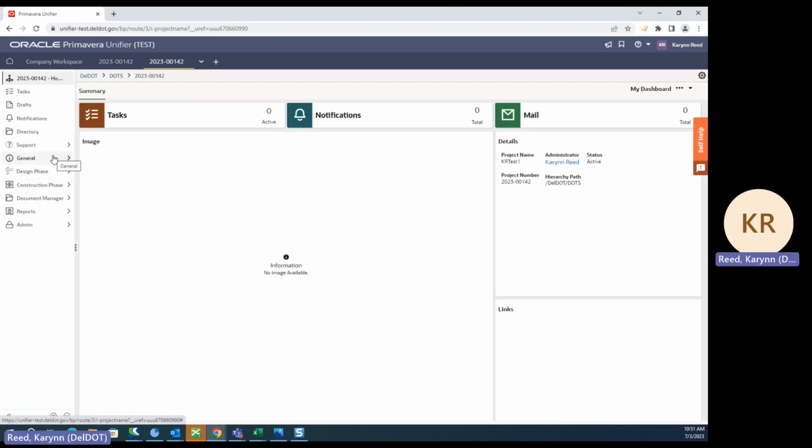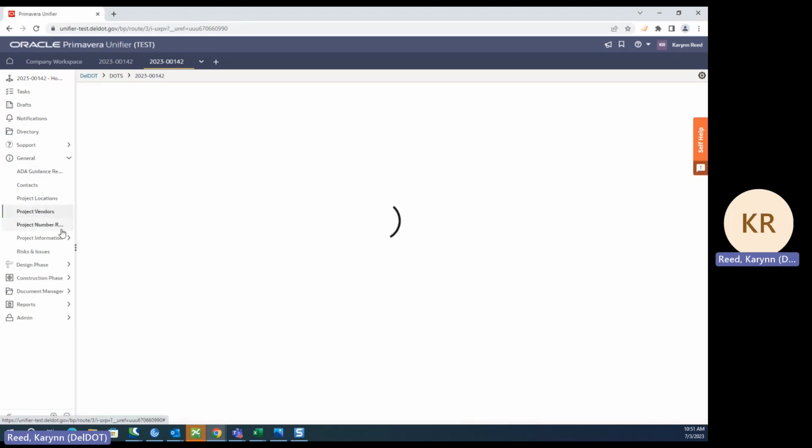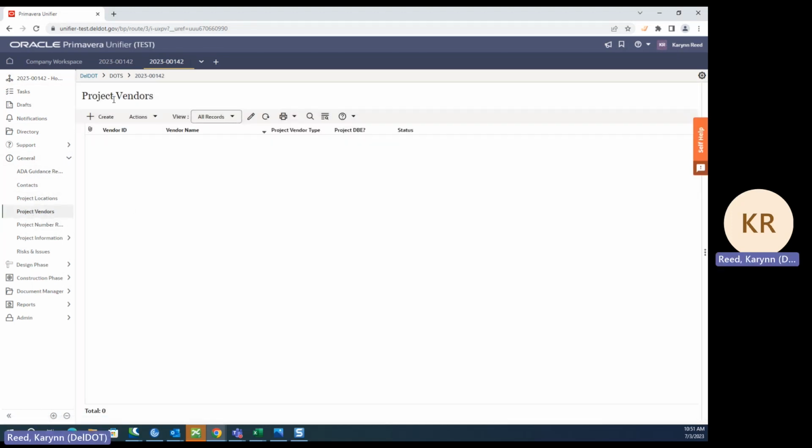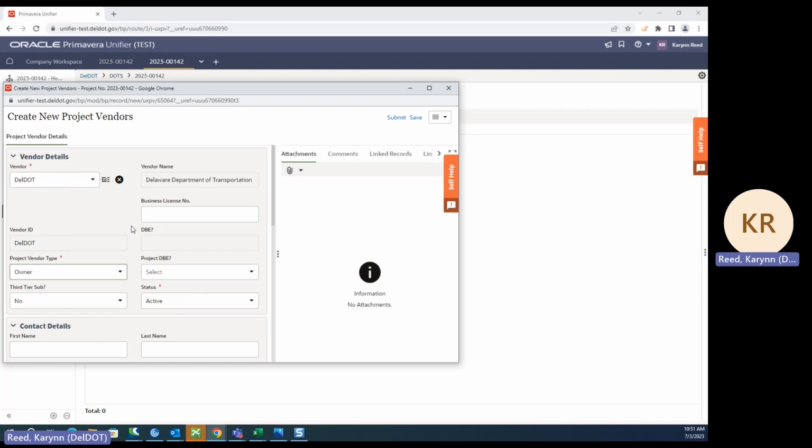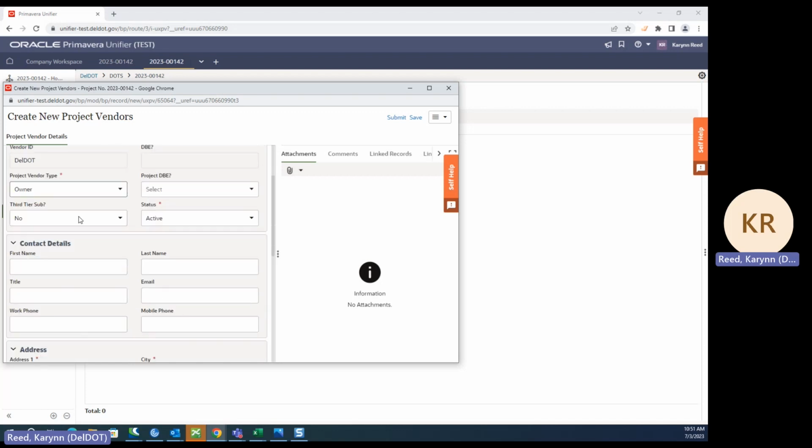So the first thing you want to make sure you do is click General. You'll go under Project Vendors. Once that loads, you'll click on the Create button here. And then you'll go ahead and add in your prime contractor. If you can and you remember, please also select Del.Dot as the owner. But in this case, if you were doing a prime contractor, you would select the prime contractor. So I'm just going to use Del.Dot.